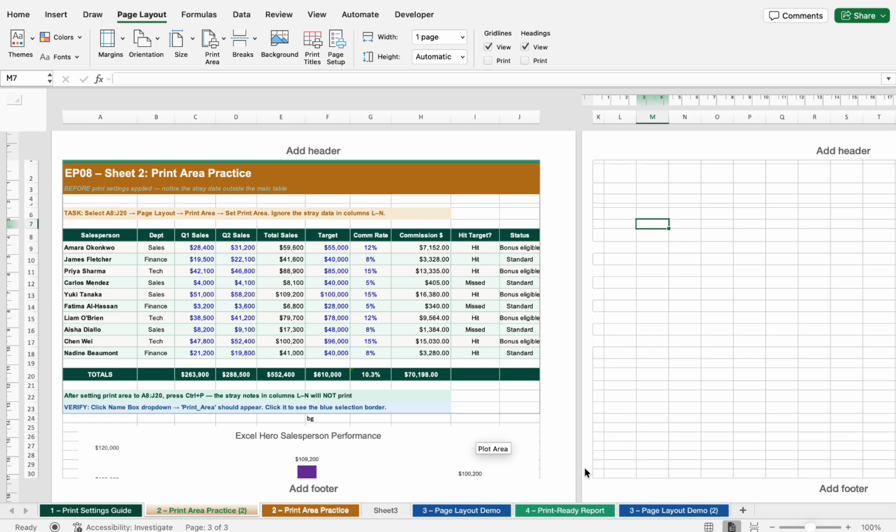Section 5, repeat rows on every page. If your data spans more than 1 page, here is what happens by default. Your column headers appear on page 1. Page 2 is a wall of numbers with no labels. No one reading page 2 knows what any column means. This is one of the most common printing complaints I hear. The fix takes 10 seconds.